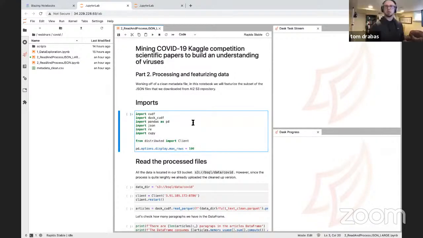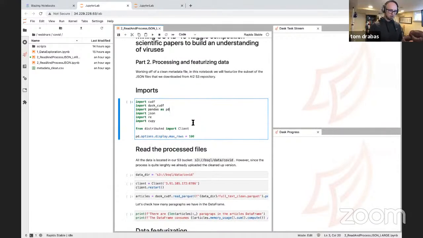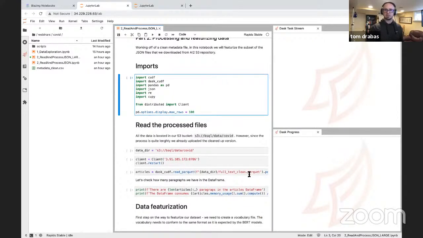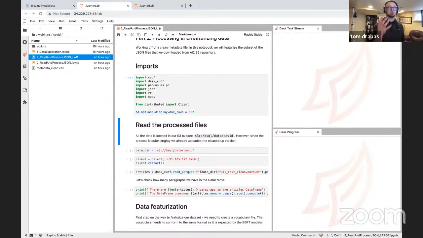Okay, so in this particular example, we will use all the files, all the 87,000 JSON files that we have. I'm not going to run them right now. I've already run it, and then I uploaded this full text clean Parquet file to S3. We're going to just read that back in, and not run it here, because it took 30 seconds to run for only 300 articles. It would take us much longer to do that.